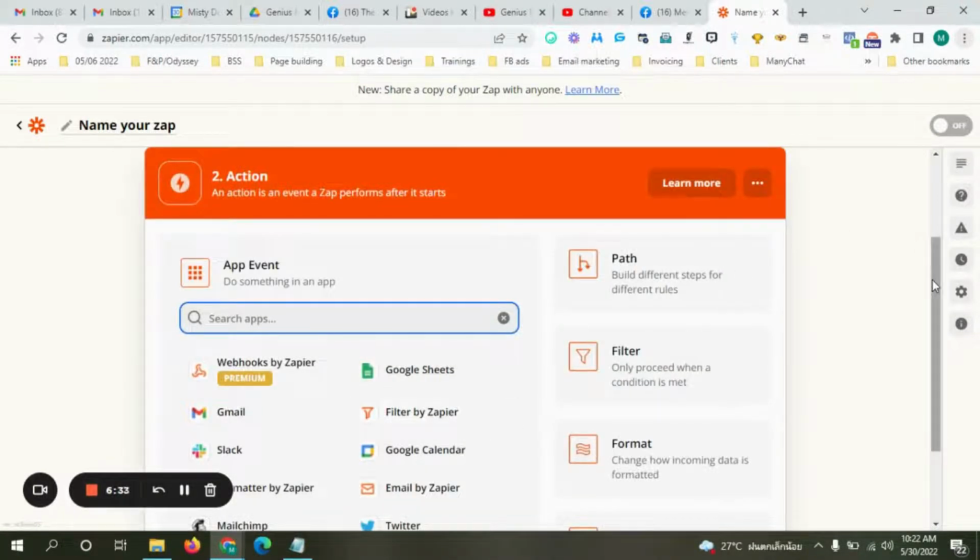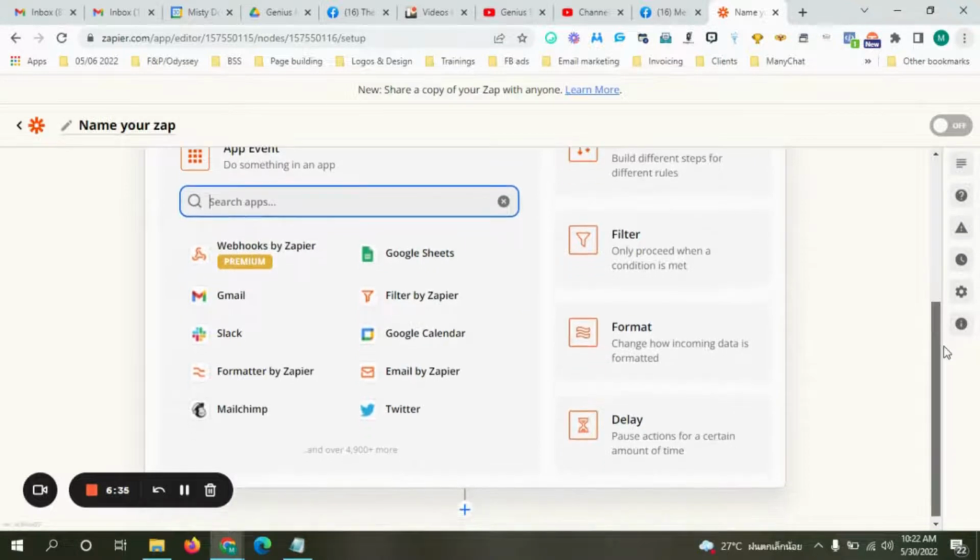And then I can decide what I want to do with this information. Where do I want to send this information? And possibilities are endless, really. There's hundreds of possibilities. We can send the information into a Google Sheet, into Slack, maybe set up a Calendly event. For this video, I am going to choose Google Calendar.